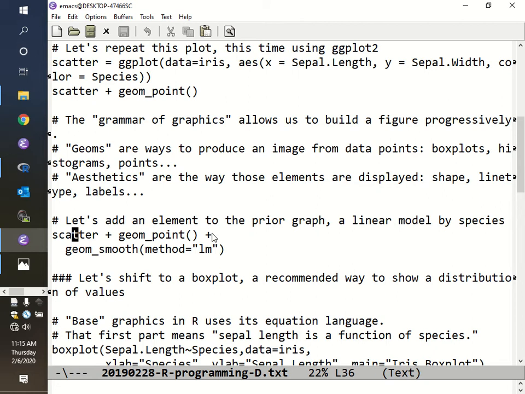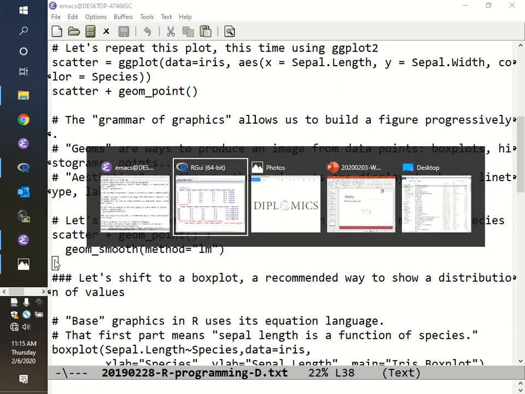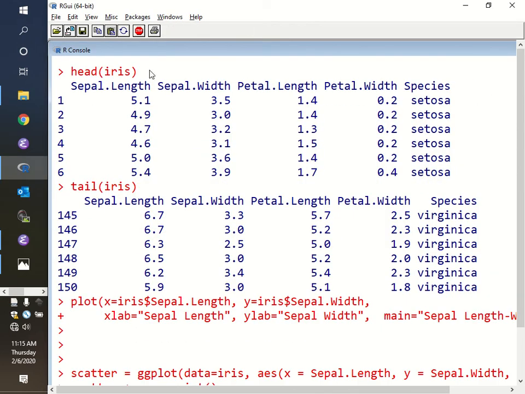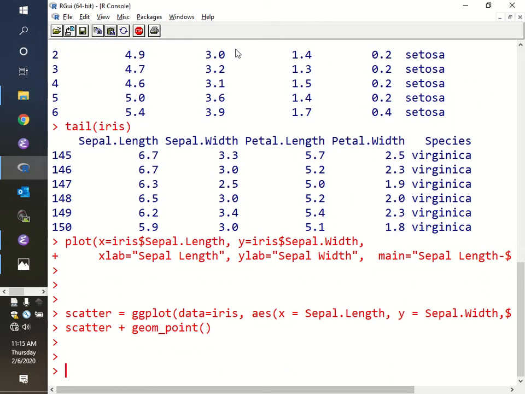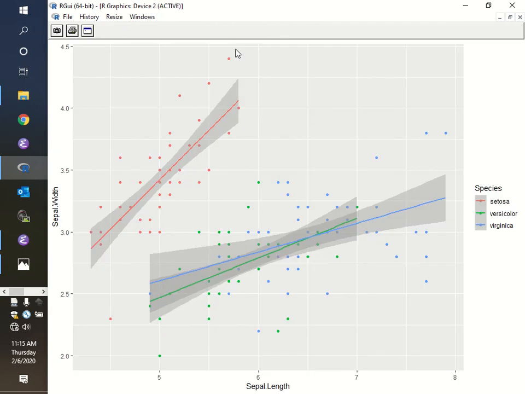But now, by just leaving a plus on the end of the line, I can specify that I also want to add a geometry of a smooth that is representing a linear model showing a relationship between the x and y variables. So just as before, I'm going to do scatter and the geom point, but now the geom smooth is an additional feature that I'm going to include. Okay, so I'm going to just paste that in. And now look, we get a rather different look to this, don't we?